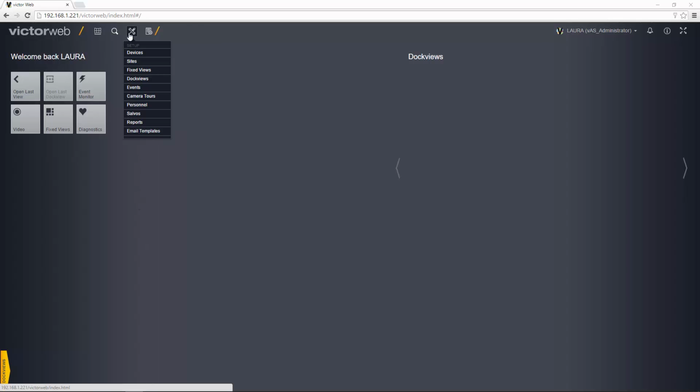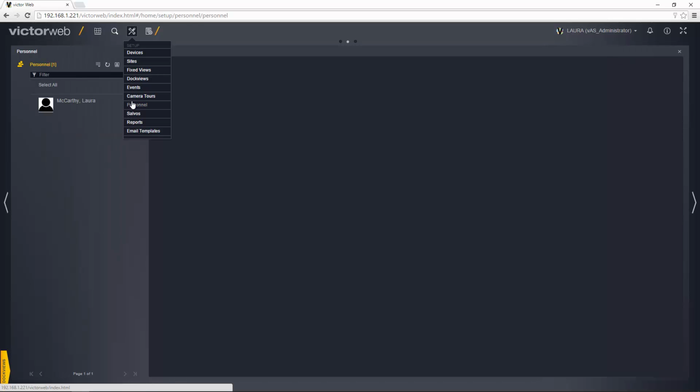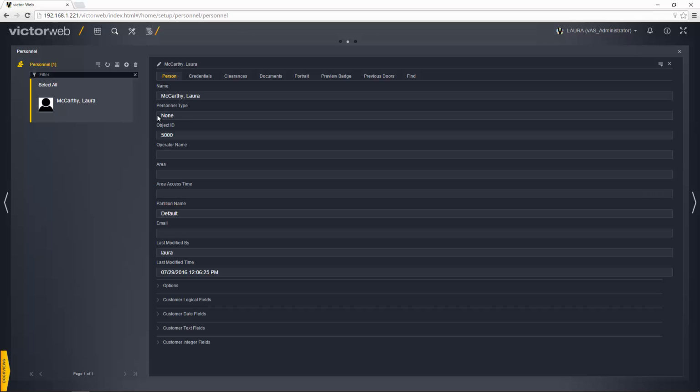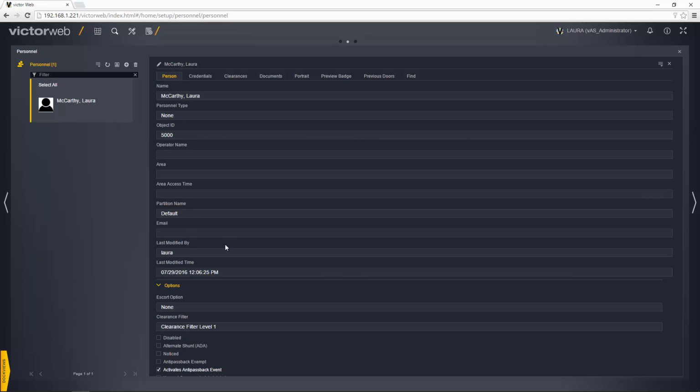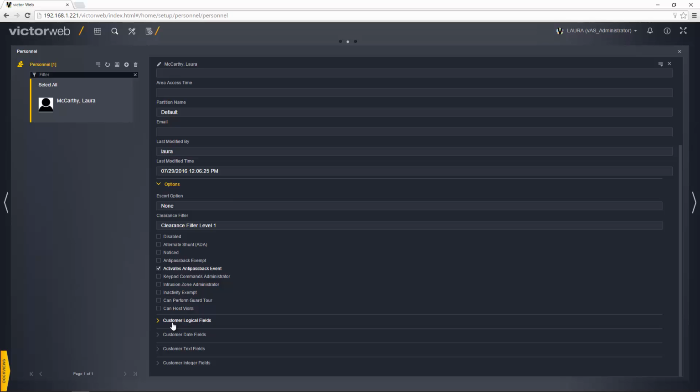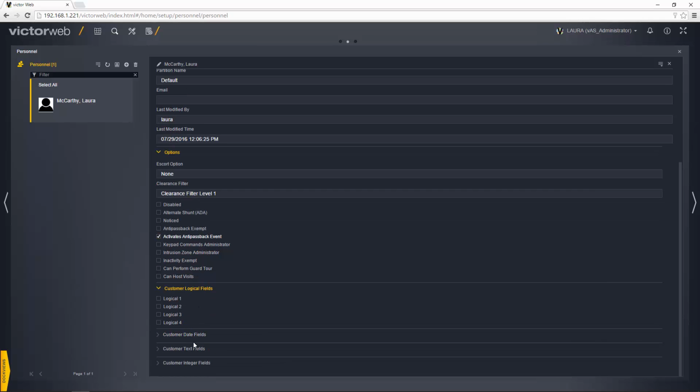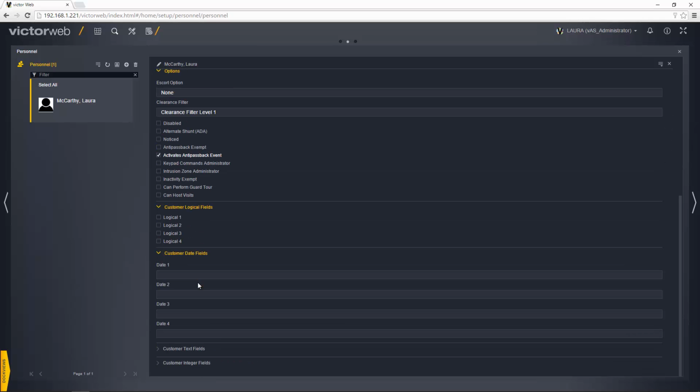If I go to the Setup button and choose Personnel, we're going to get a list of all of the personnel currently in this system. If I select that person, you'll be able to see we get all of their information on the right hand side. So on the Person tab, we have all of their personal information. We also have these customer fields at the bottom as well.